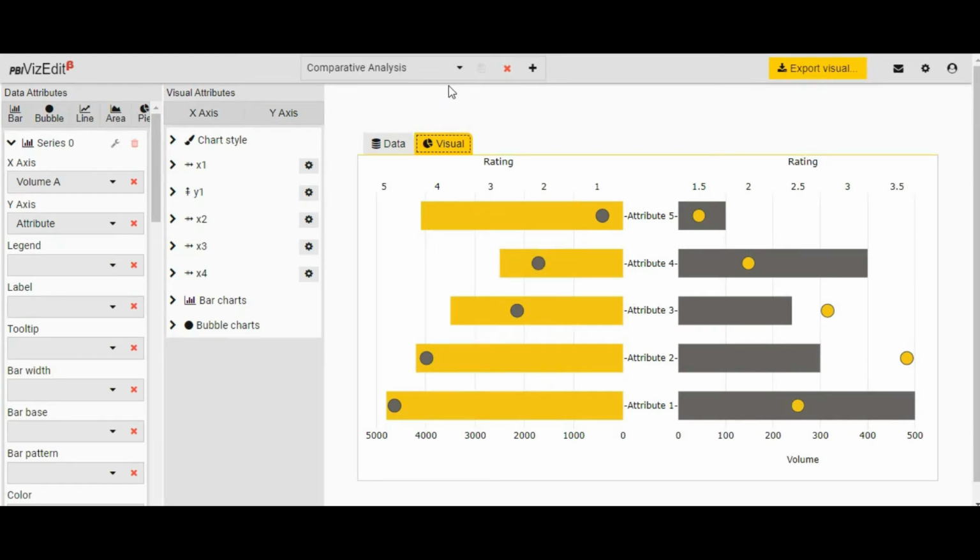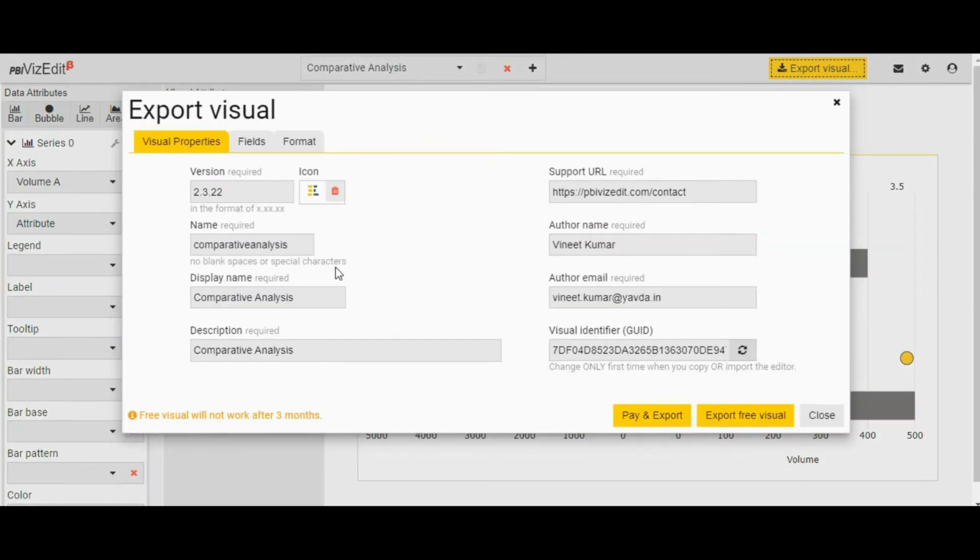In the upper section, you can switch between multiple visual editors if you have multiple ones, and from here you can export your visual. Just click here. You need to fill in this data. If you want to change the name, you can, or you can leave it as it is. Here you put your name and your right email ID.